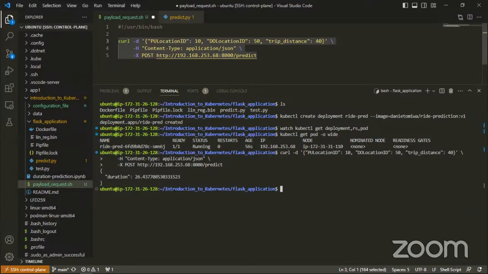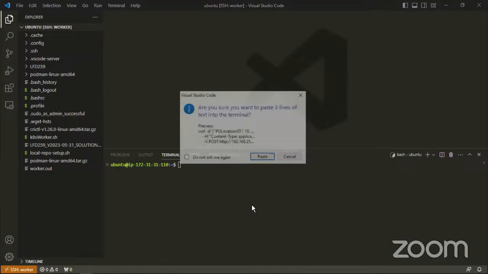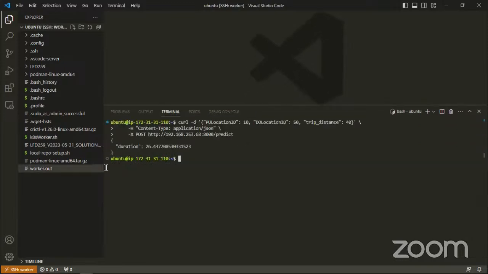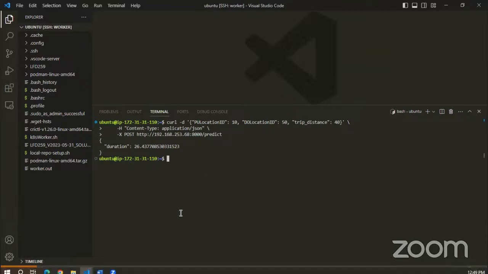So if I go to the worker node and do the same thing, I'll get the same results because it is a cluster scoped IP, right? So the pod now has an IP address that we can use to interact with it. And this IP can be used to interact between two different containers and all of that.